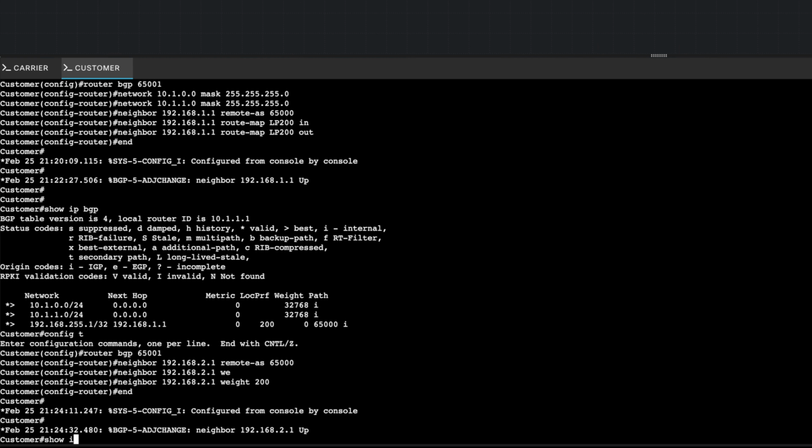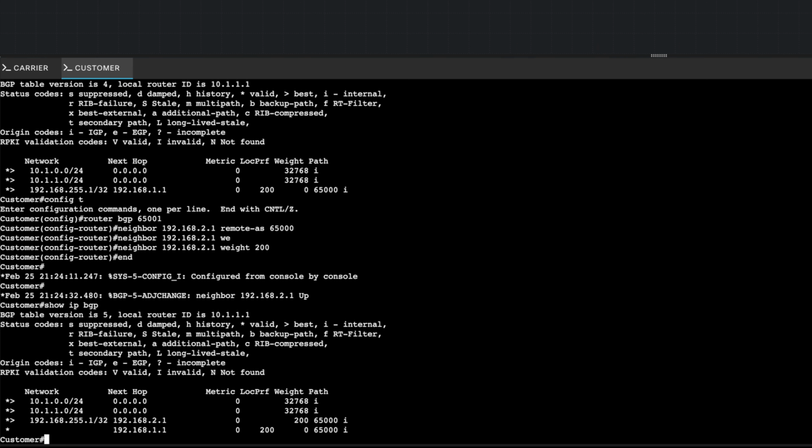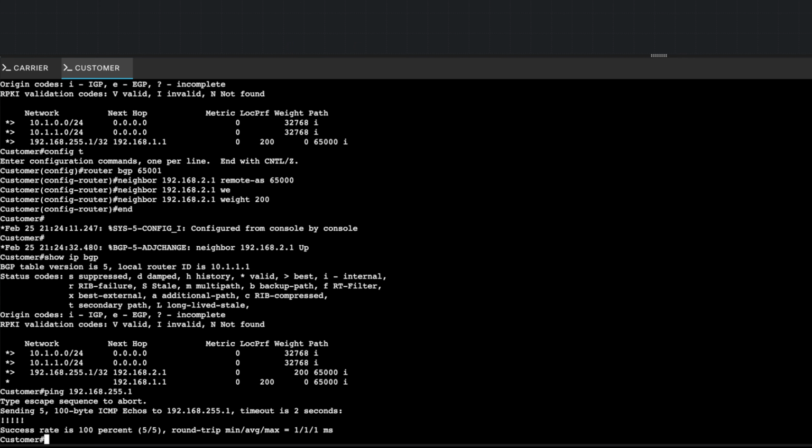Now let's go to the customer router and do the same command. And as you can see, beautiful. Now the weight took precedence over the local preference configuration, and now you can reach 192.168.255.1/32 via 192.168.2.1. And as you can see by the ping, I can reach 192.168.255.1.